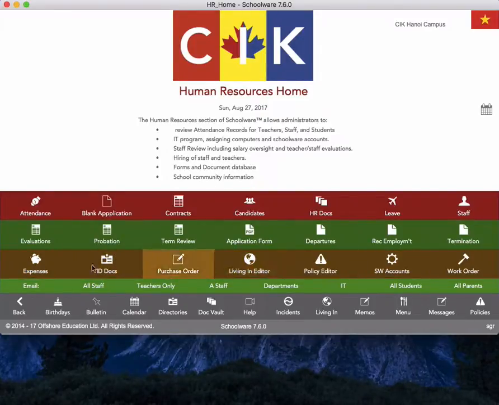Now, on this brown button bar is more of the personal information. This is for expenses, so you can fill out an expense form. This is to do the ID docs for staff because you either need the information or you need to produce it. This is to produce a purchase order for something you need to acquire. This is the living in editor. Human resources should really be involved with that in many ways, and the same with the policies. This is the editor, not the viewers. So you see down here we have the living in and the policies. These are the view functions.